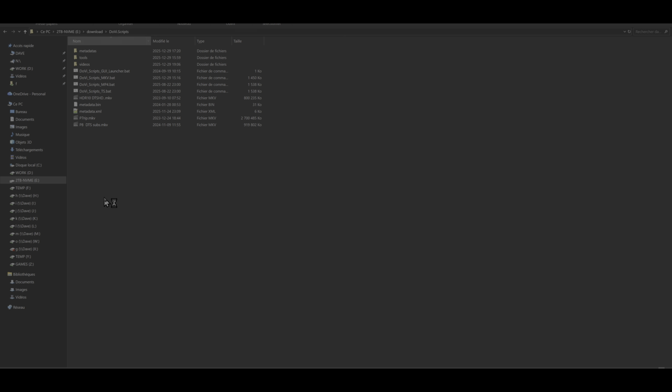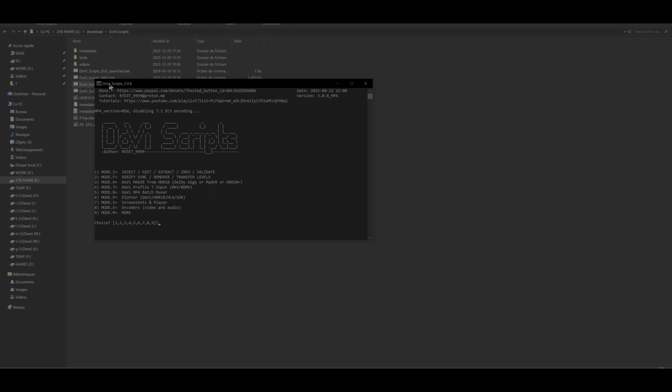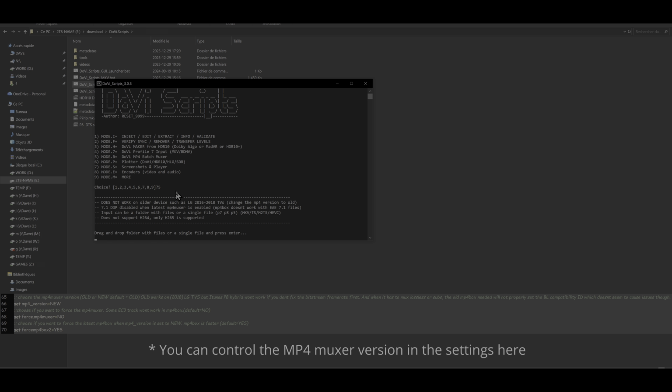Workflow 5 is a basic batch muxer for TS, MP4, or MKV containers. There's nothing particularly special about this workflow. It's designed for simple and efficient remuxing. The input can be either a single video file or an entire folder of files, making it convenient for quick batch operations.